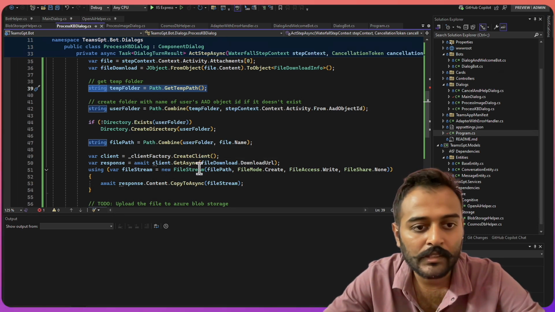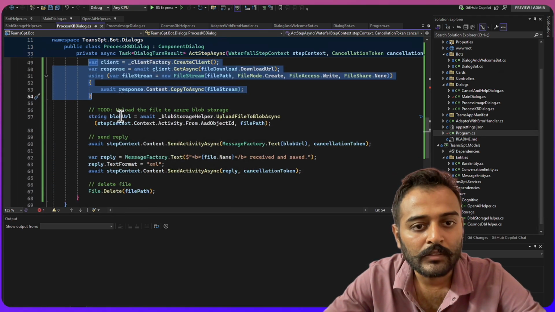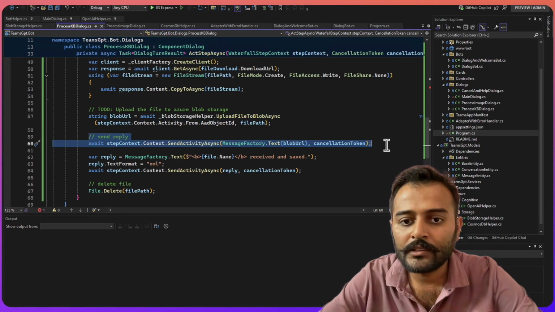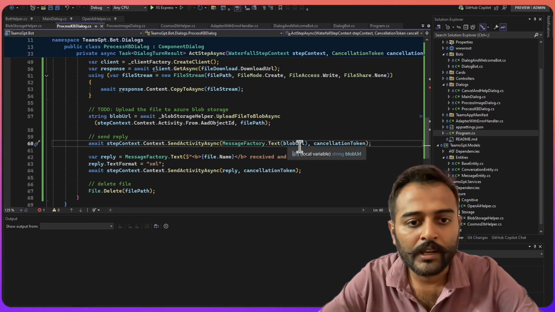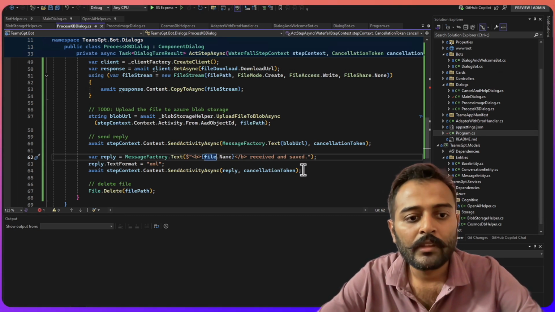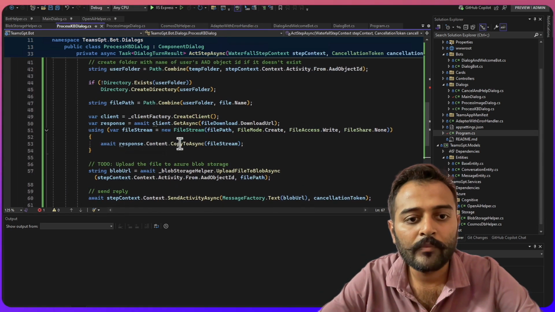This we already discussed. Then download it to the local storage and then upload it to the blob storage. Here we are sending the reply to the chat window by sending a blob URI, and we are mentioning this particular message that the file is received and saved. And finally, we are deleting the file. So this is the process that we are following.